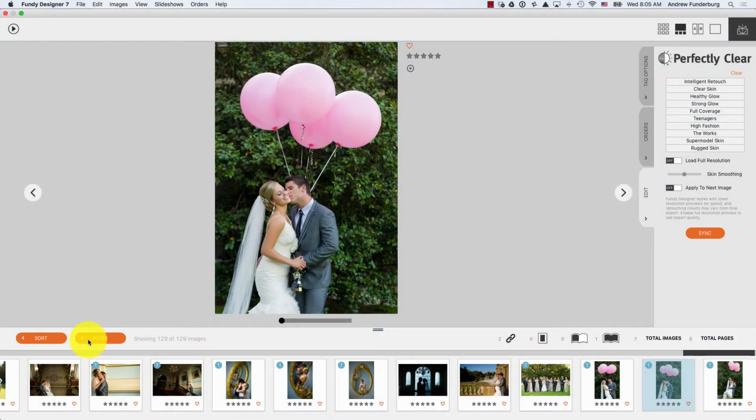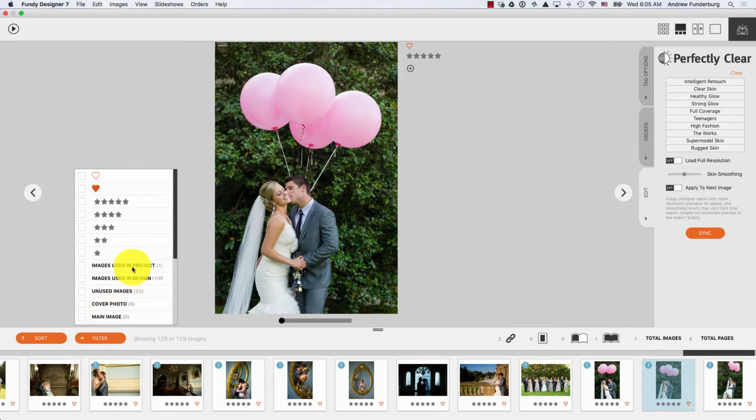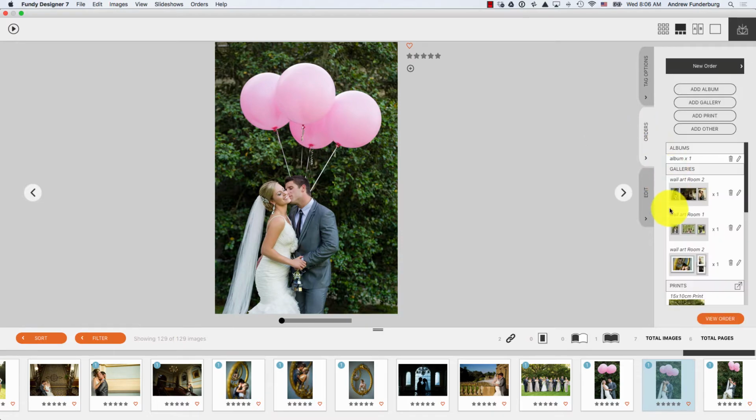You may want to filter to only images used in the project or in the design. If you click Images Used in Project, it will filter to all images used in any album design, any wall art design, or any print order.